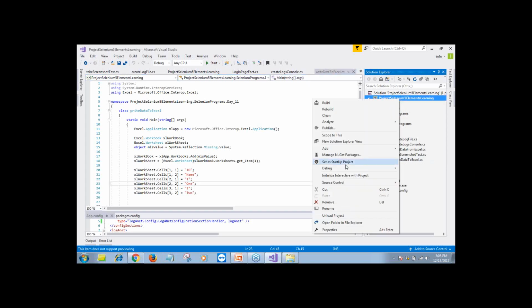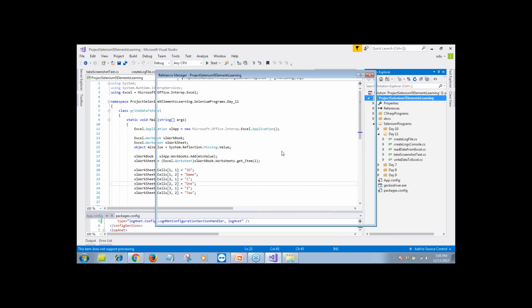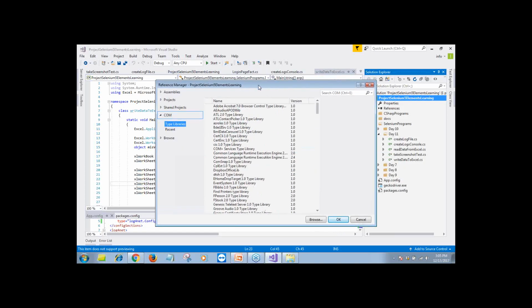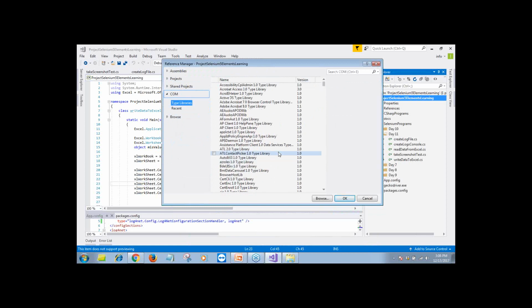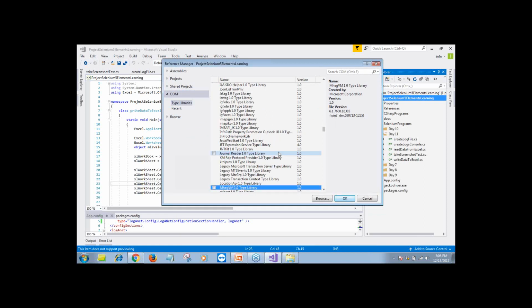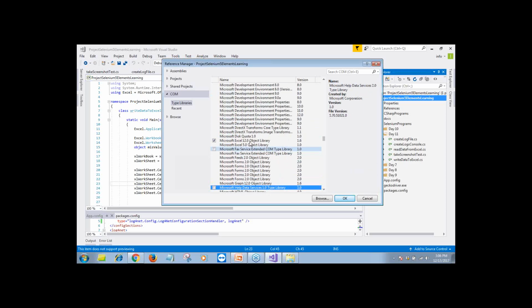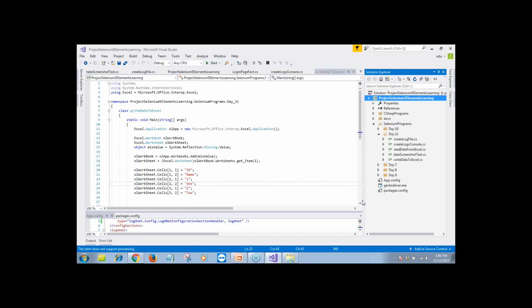Now, to get hold of this Excel object, we have to add a reference. You go here and say add reference. The reference we have to add is Microsoft.Office.Interop.Excel, the Microsoft Excel 12.0 object library. Once you have added its reference, you can go ahead and use Excel = Microsoft.Office.Interop.Excel on your system. Then this is the program.